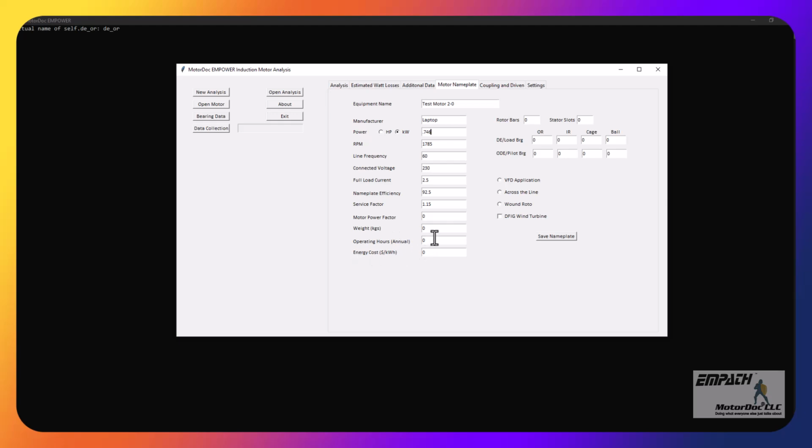Operating hours, we're going to say 8,760. The number's going to be very low because it's a very small machine, and 10 cents per kilowatt hour. Rotor bars, let's say there are 28 and 36 stator slots.